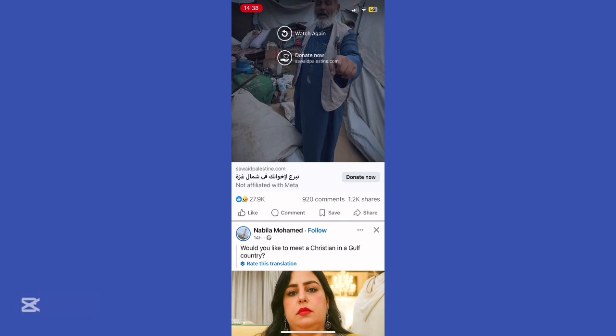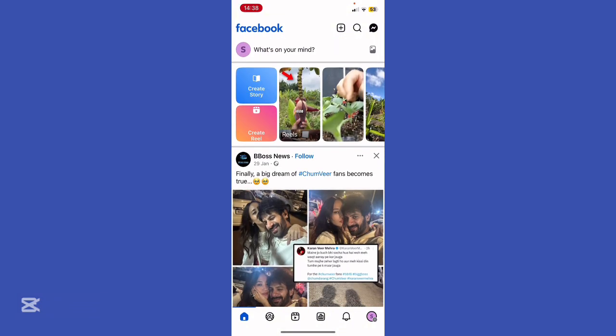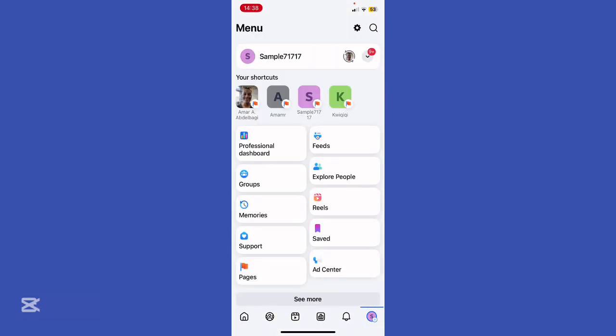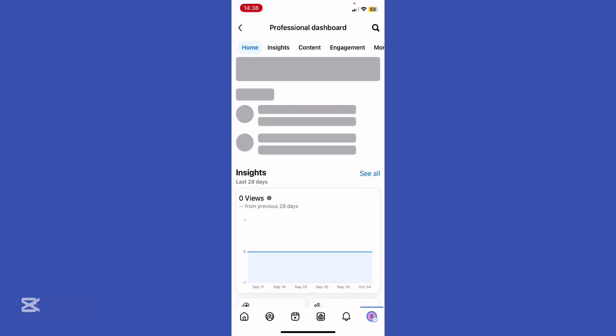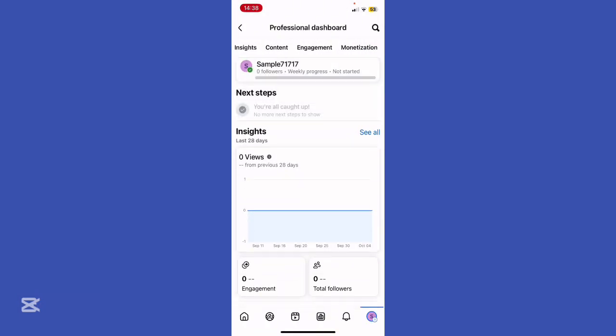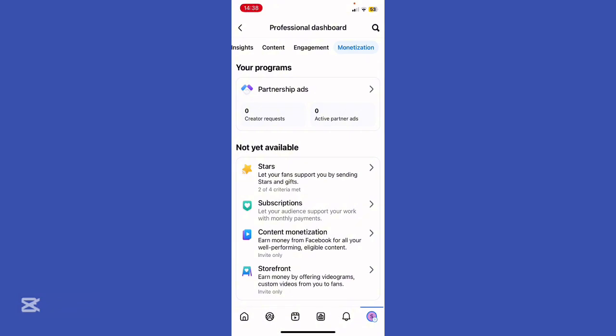Step 5, enable monetization. If you met all the requirements, hit your profile icon at the bottom right, hit the professional dashboard, and at the top, you're going to see home, insights, content, engagement, monetization. Press monetization. And then go and start applying for monetization. Connect your payout account, bank or PayPal. Fill out your tax form. Yes, Meta plays by IRS rules, even internationally. After approval, you will see your estimated earnings inside Meta Business Suite, monetization, and then payouts, or inside professional dashboard.